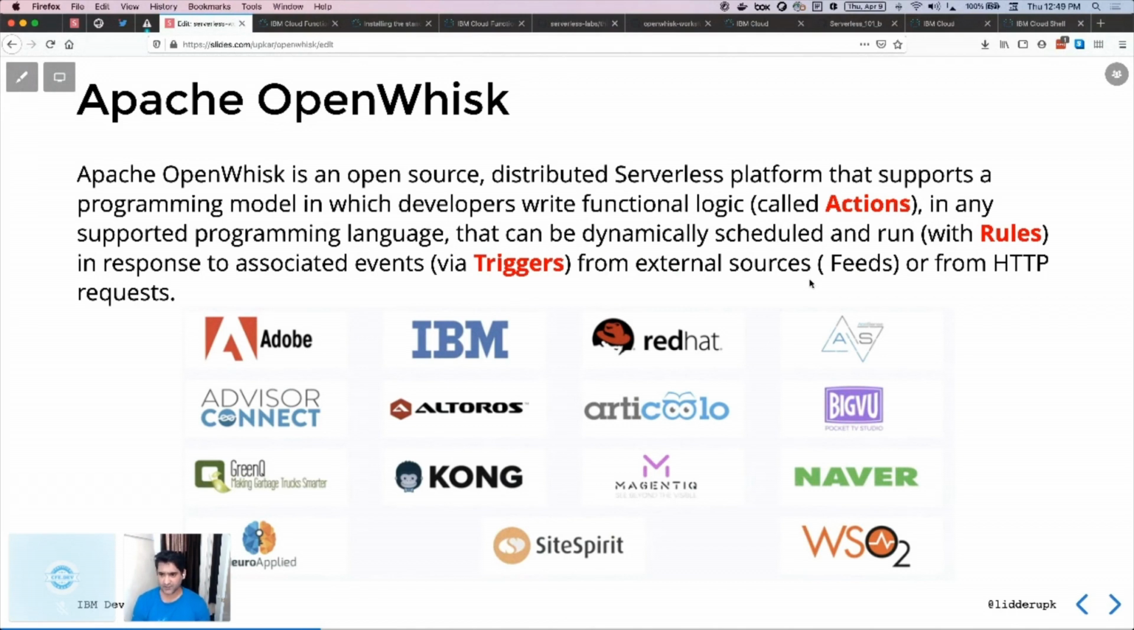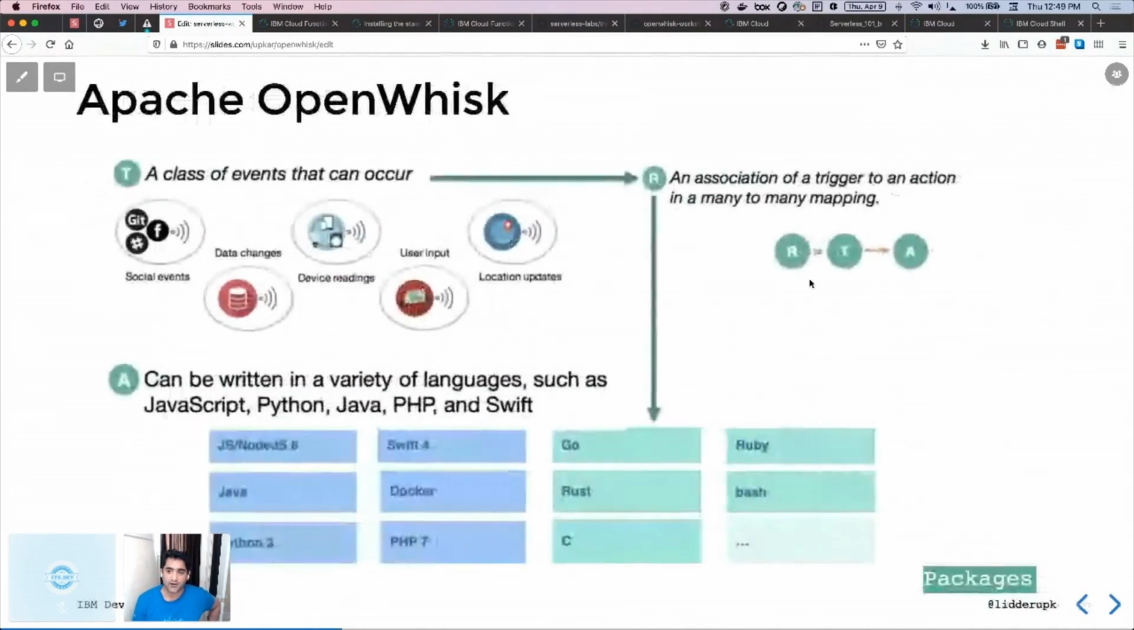We talked about actions a little bit. Two other things we need to know for the exercises today are triggers and rules. So an action is your code. That's the logic, the code that's running on the serverless platform. And triggers are things that are waiting for an external event to happen. If something interesting happens externally, your trigger gets fired. That trigger, if it's linked to an action using a rule, then fires the action as well.